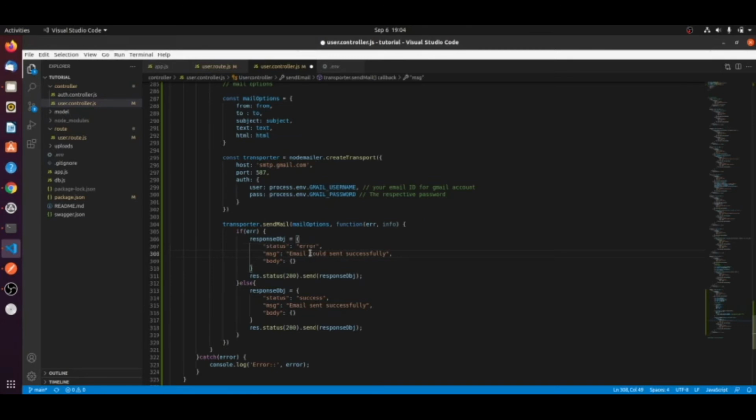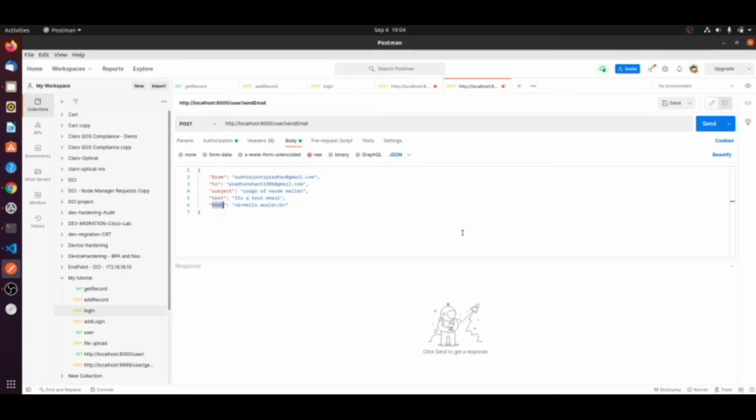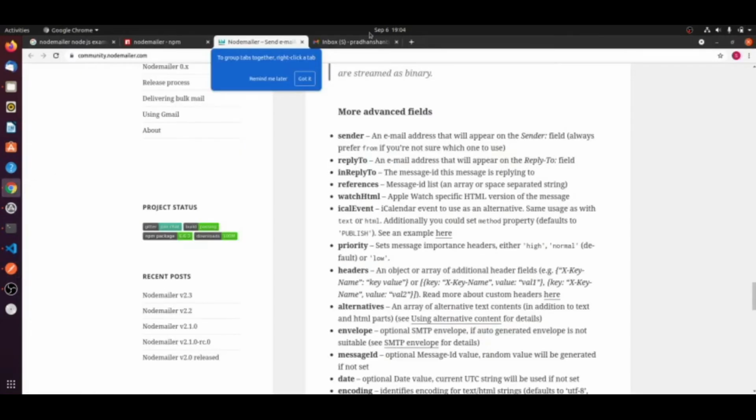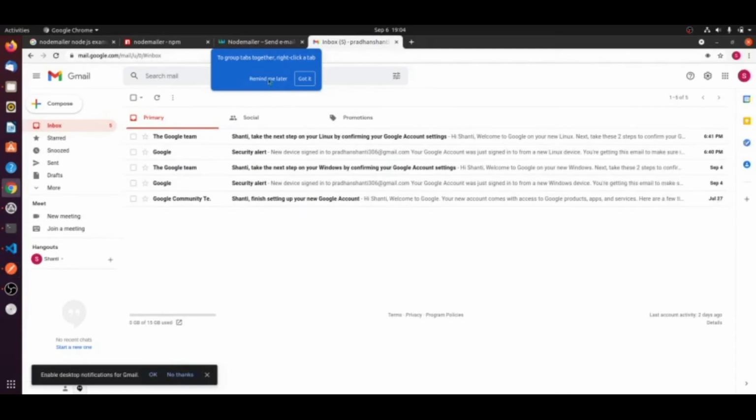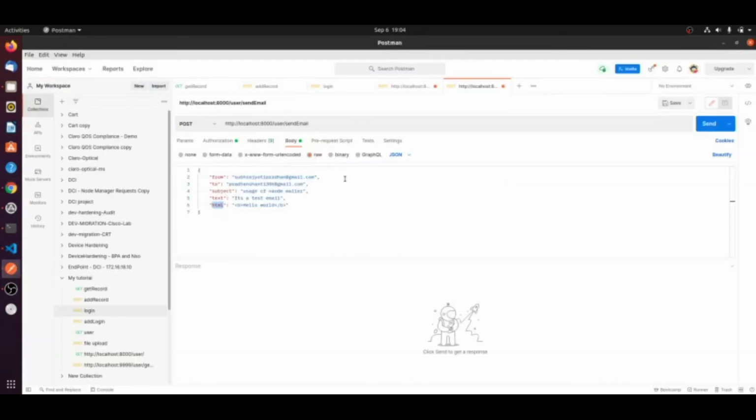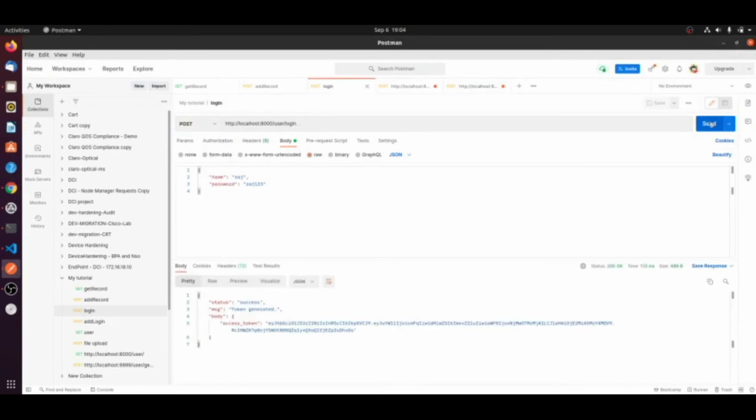Okay. Now we'll test. So here I am going to my Postman. Okay. So here, who will get this email? This email ID, pradansanti306@gmail.com, which I have already opened. So this one. Okay. So I am sending the email from subratpradan@gmail.com. So let's trigger this. Before that, let me generate the token.